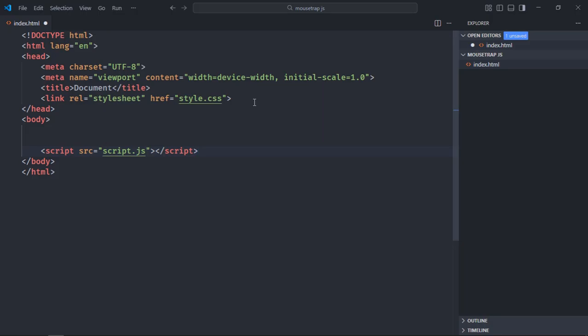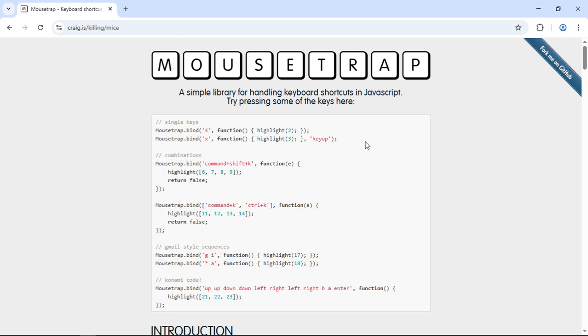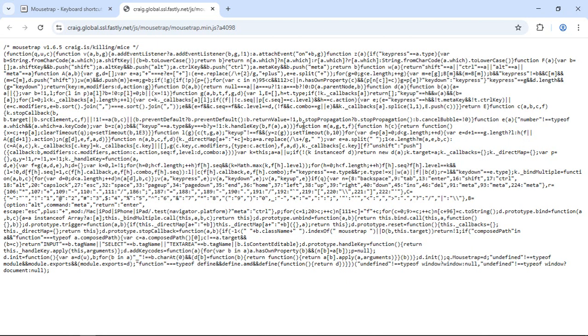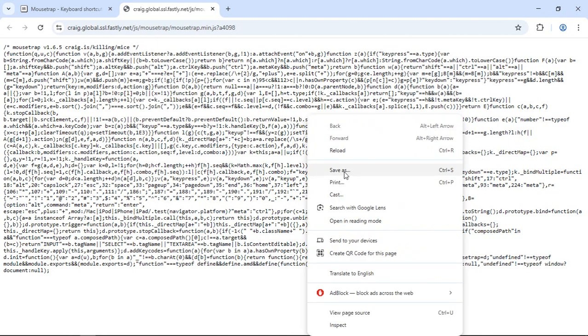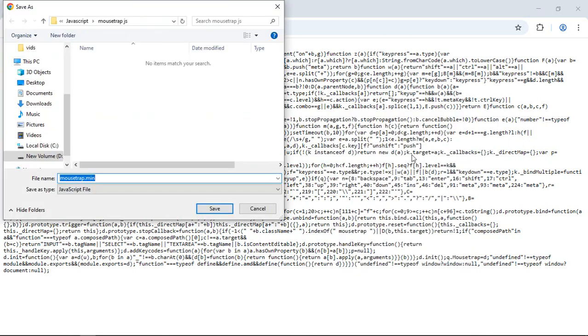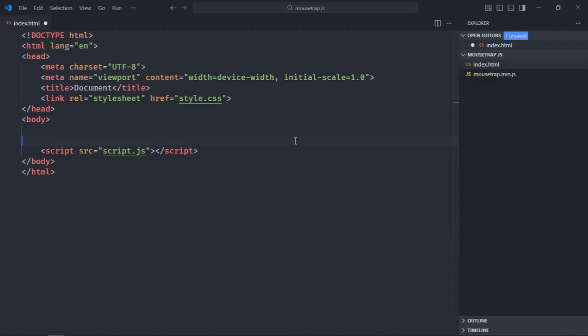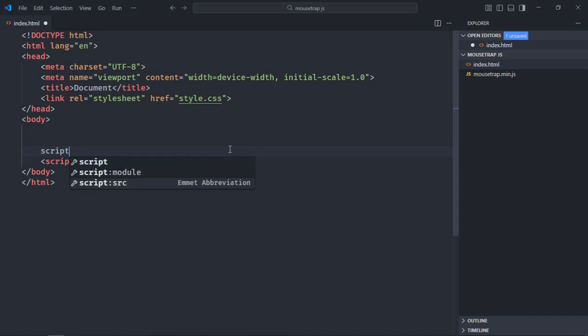So let's go to the browser. Here on this page, you need to scroll a bit and click here on download it now. Simply right click, click on save as, and save the file in the project directory. Now you can close it. And as you can see, we got the file. Simply add the script tag here and provide the source mousetrap.min.js.